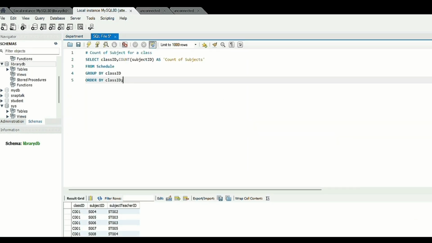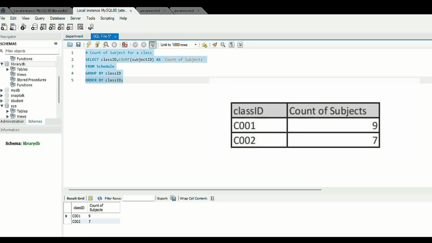If you want to count the subjects for a class, we select the class ID and we count the subject ID as the count of subjects from the table schedule, and it is grouped by class ID and also ordered by class ID. And here is the output table.